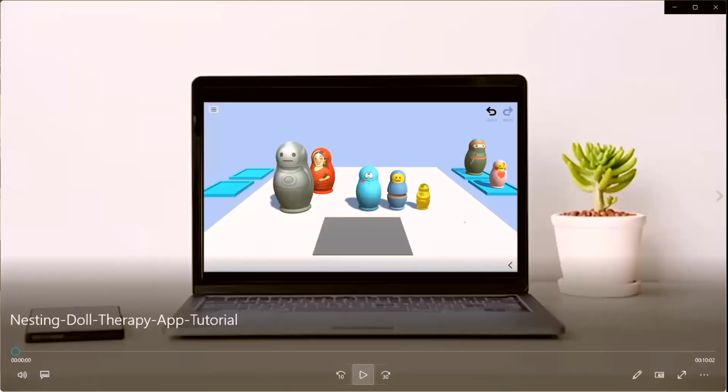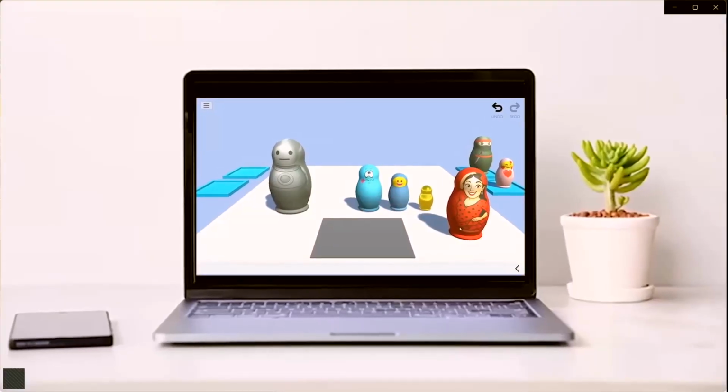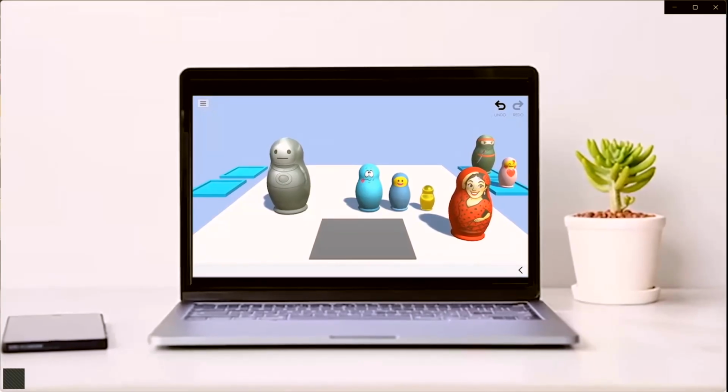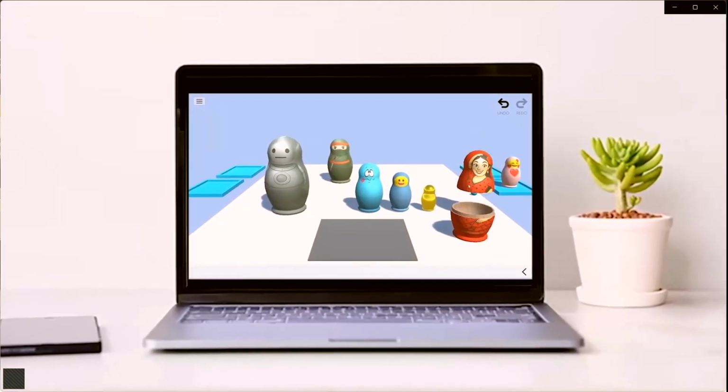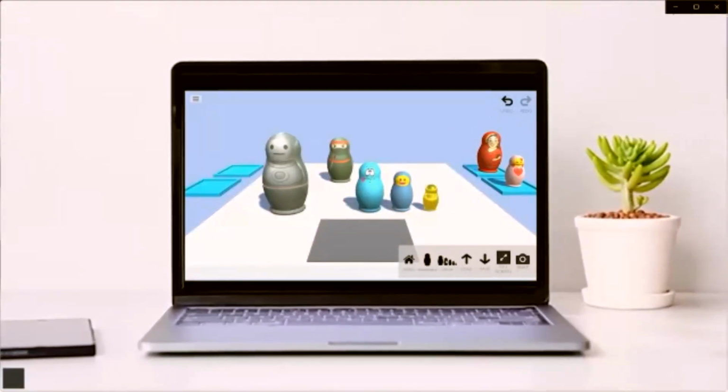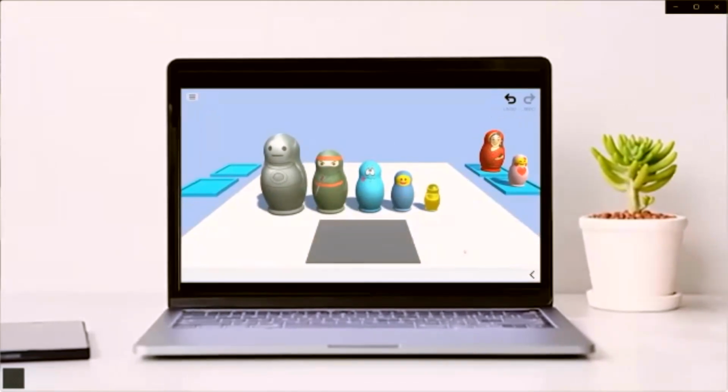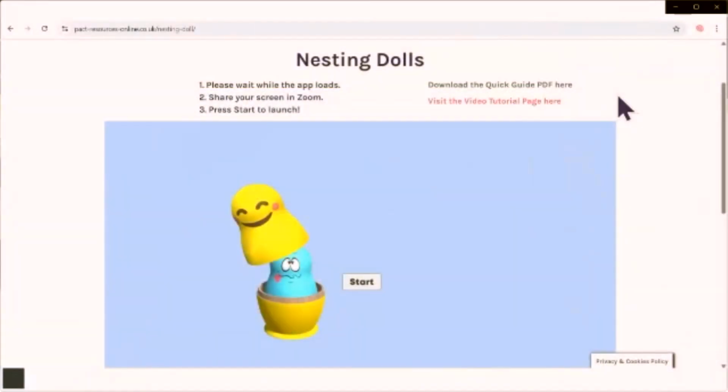Welcome everybody to this nesting doll tutorial where we're just going to be looking at the basics of how to get started using this app. In this tutorial, I'm just going to show you the mechanics of how to use the app. So how to assign characters to the dolls, move those dolls around and interact with different features. So it's much more of a technical how-to tutorial just to get you started quickly.